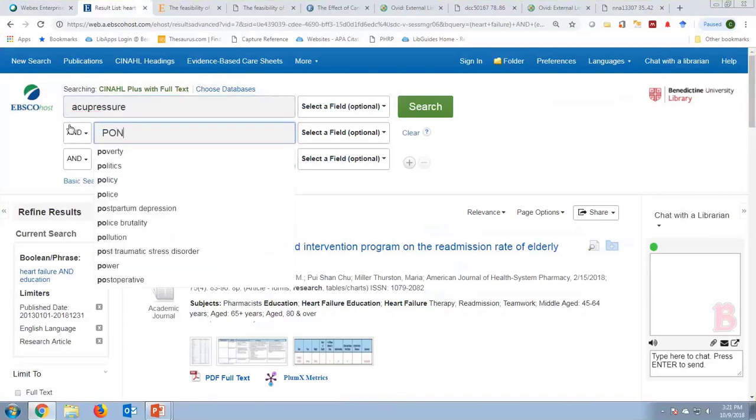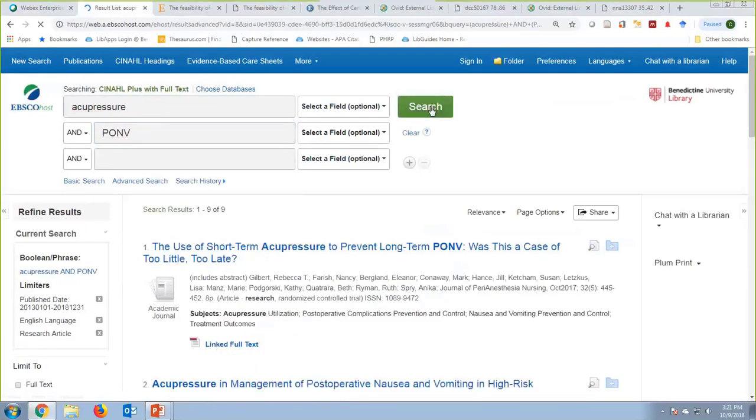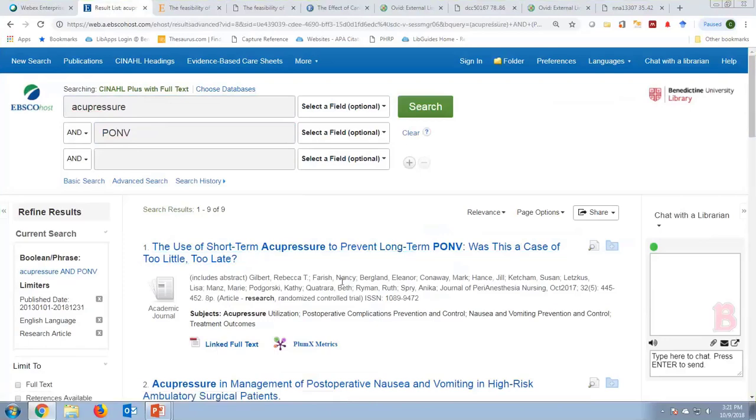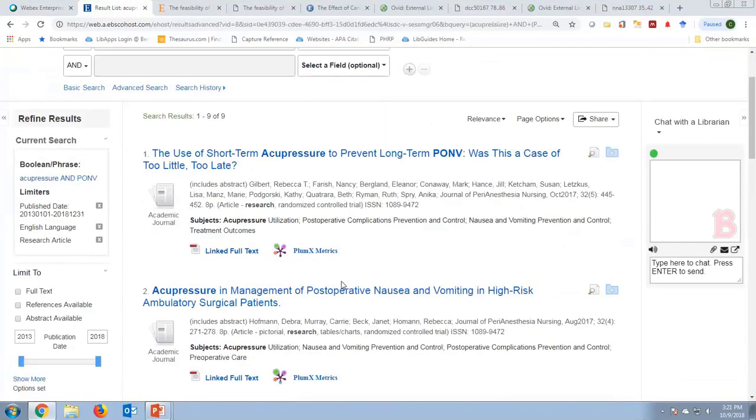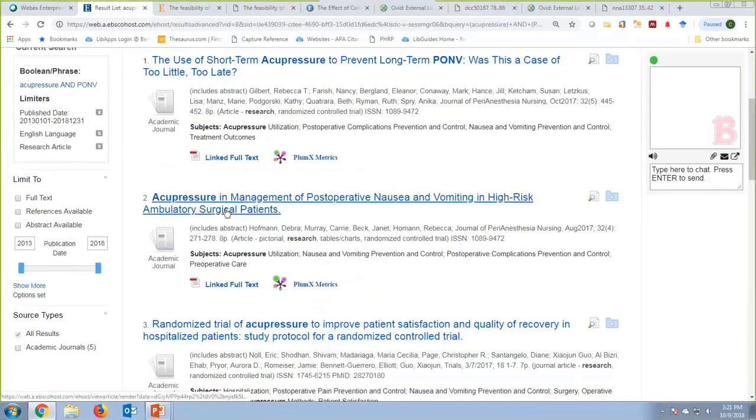And then PONV. Okay. All right. Okay, and again, it saved all my limiters. So last 5 years, English, research. All right, so let's look at this one. Acupressure and management of postoperative nausea and vomiting in high-risk ambulatory surgical patients.